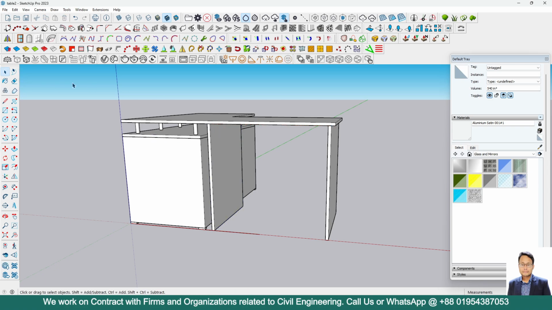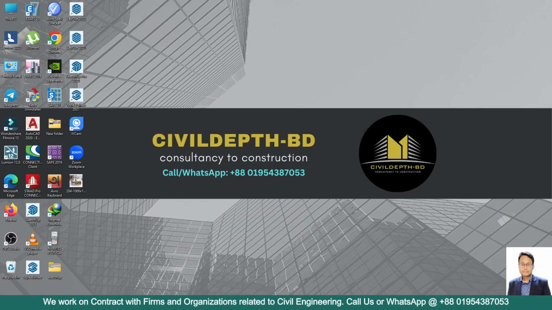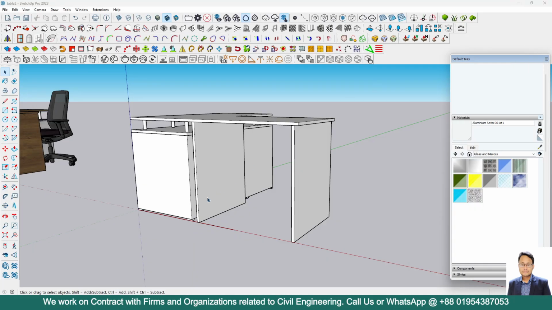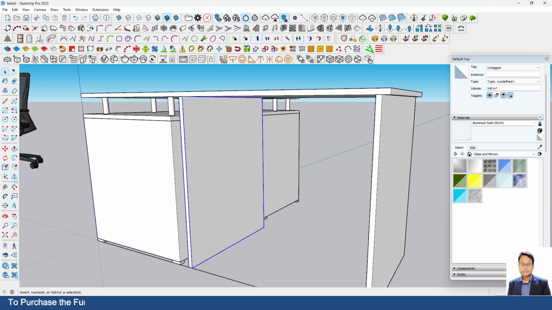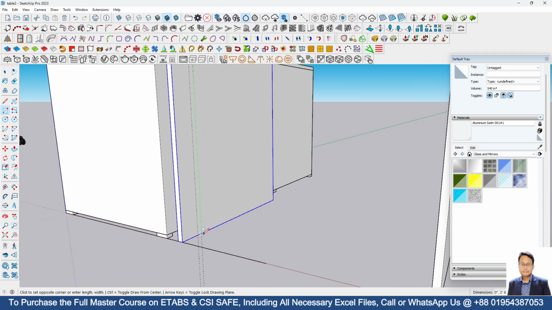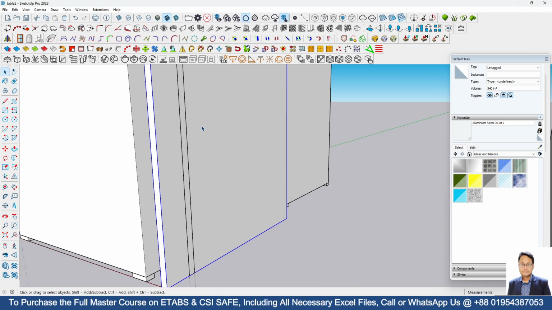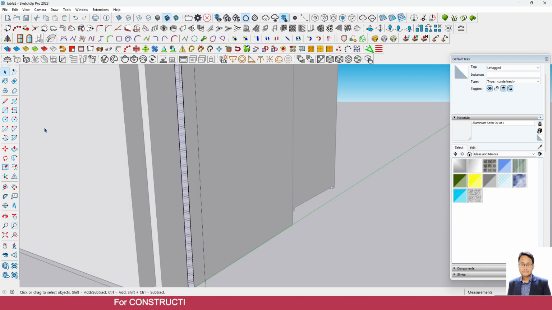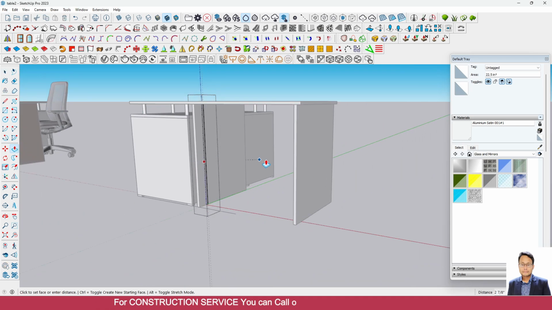Like this. Now we have to model this portion, or this partition. Here I will take initially 3 inches, then a 3 by 4 inch board. Okay. Select this one. Pull this one.